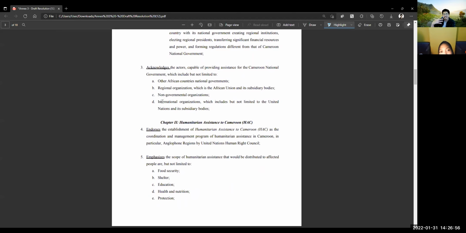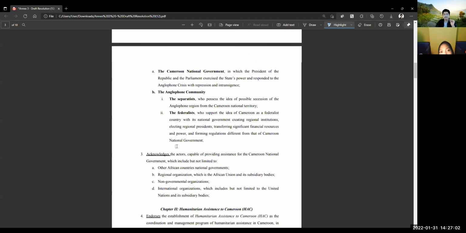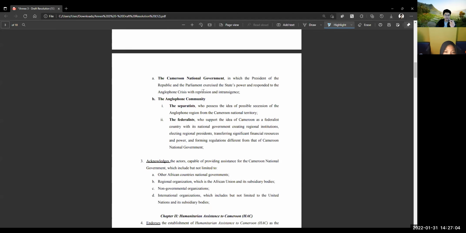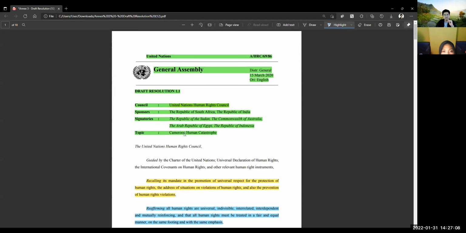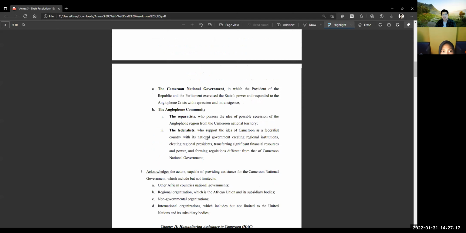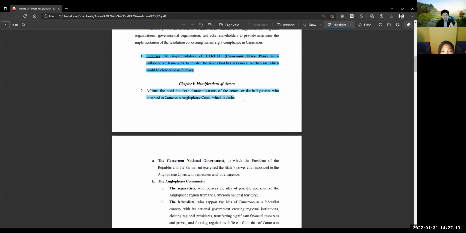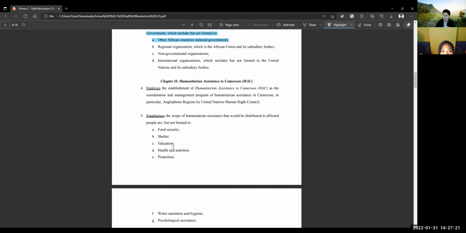So the action that I need to do to make everyone happy is to give everyone an ice cream, for example. Now, the objective of this particular draft resolution is to tackle the issue of the Cameroon human catastrophe, right? So for us to eradicate the catastrophe in Cameroon, the things that we need to do are this one, the second one, the third one, all the way to the last part of the solution, right?